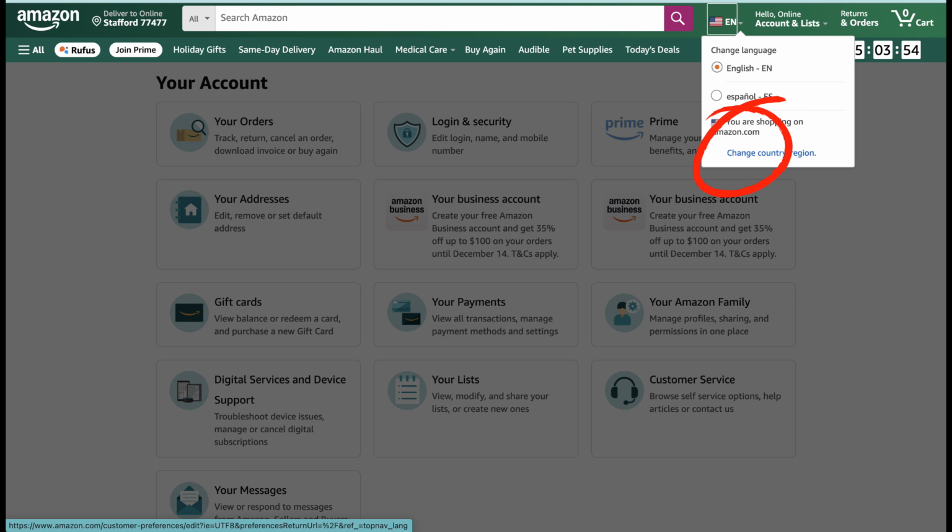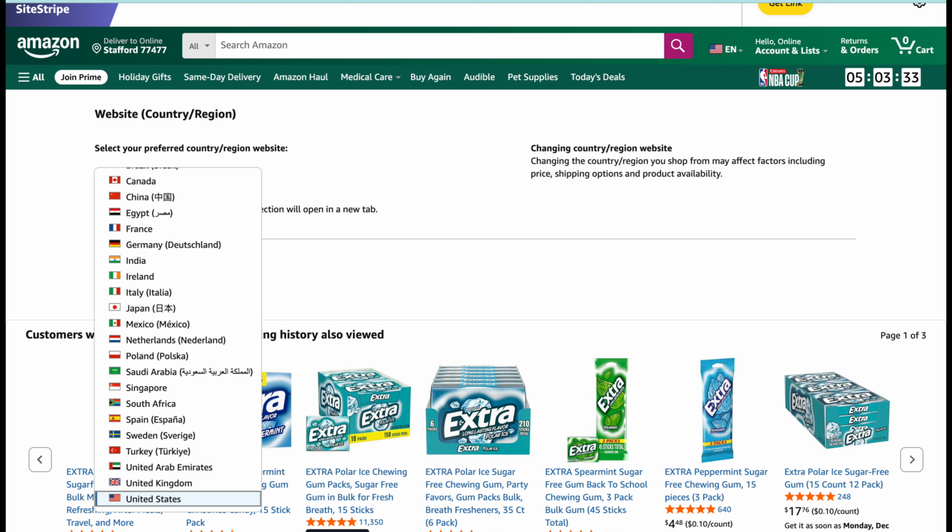Once selected, click Update. Amazon will then redirect you to that country's marketplace, such as Amazon.com or Amazon.co.uk. Keep in mind, changing your Amazon country affects available products, shipping options, and prices. Some items may not ship to your new region.